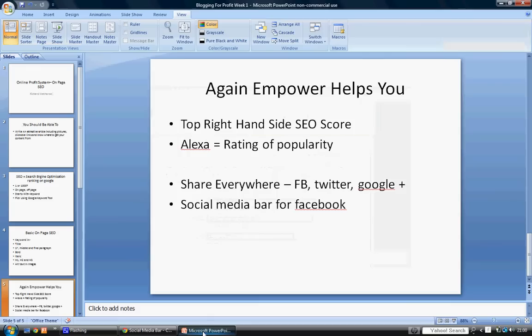Okay, so there we have it. I know it's a lot to take in. You can go over this video as many times as possible. You now know how to rank a little bit better with your on-page search engine optimization. You know that you've got to find a specific keyword, put that keyword in certain places in your article, and be able to share it using the social media bar.